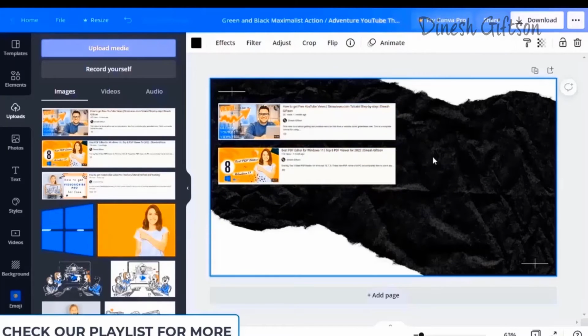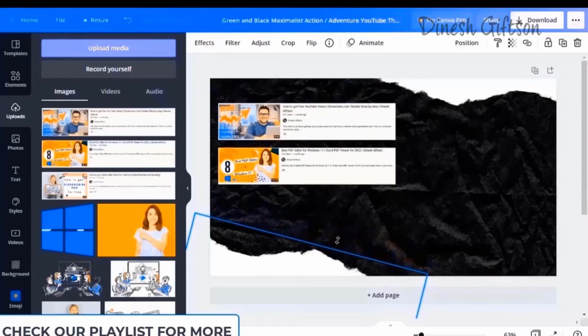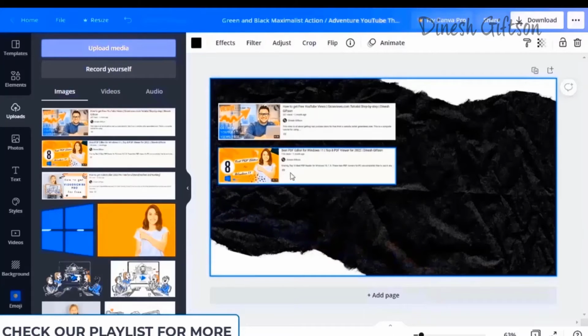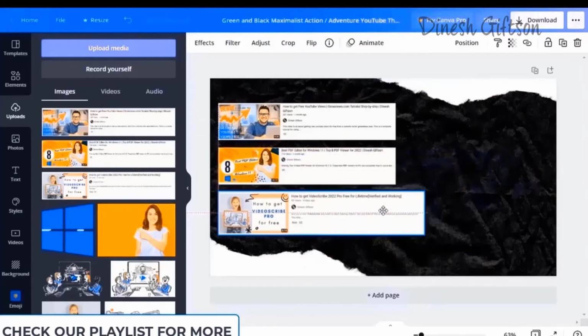Now I'll delete these designs because I won't be needing that anymore. It looks like it was created to fill up the space. Let's drag this a little lower so that we can place the third one perfectly. So bring it up here and adjust it so that it fits with the rest of them.